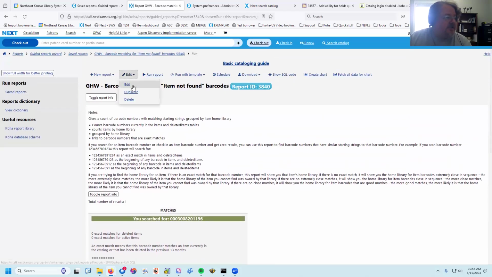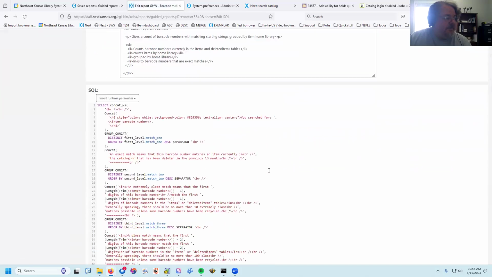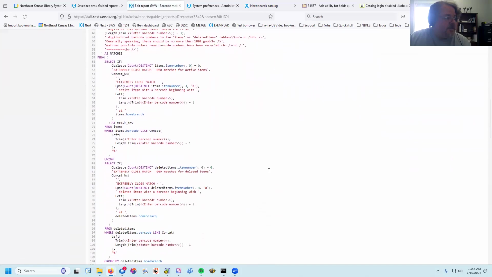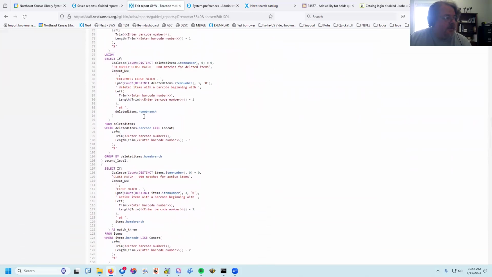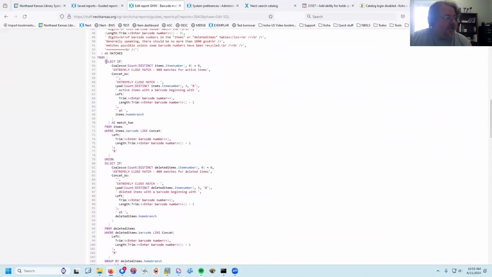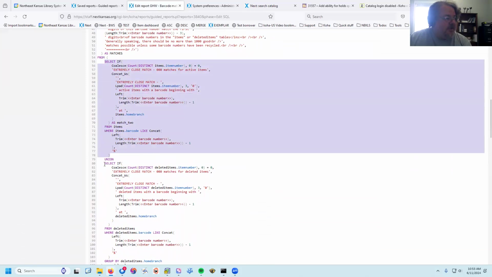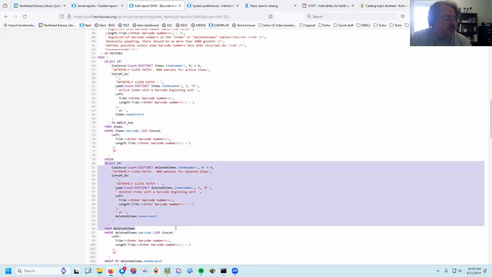And it actually does a lot of looking at several sections, where this is looking at the items table, and then this part is looking at deleted items. So it's a bunch of unions, and I haven't put it on the wiki yet.